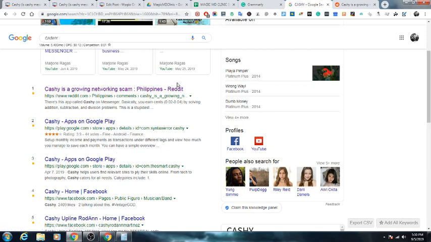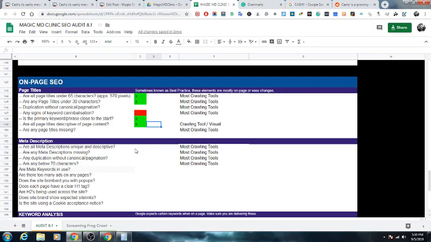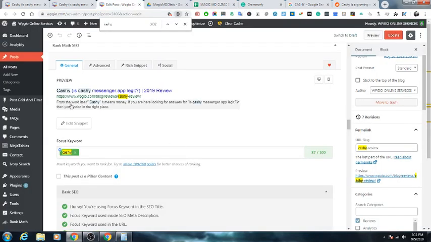Okay, so that is off-page, and we're talking about on-page now. So let's move to the meta title. Unique and descriptive, go ahead and mark it with X. I already edited that. The word Kashi means money. You are here looking for answers for Kashi. Is Kashi Messenger app legit? Then you landed in the right place.